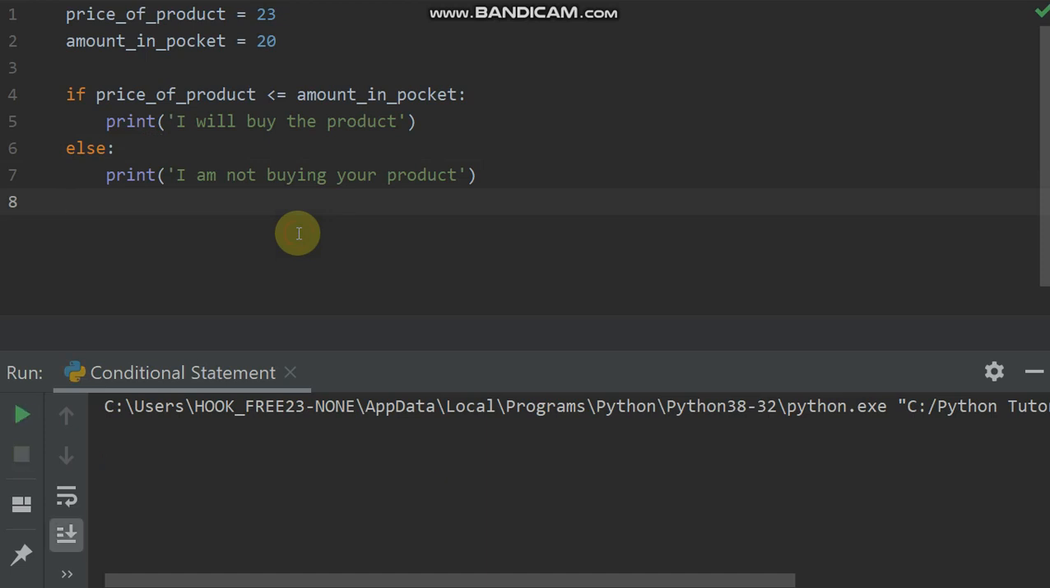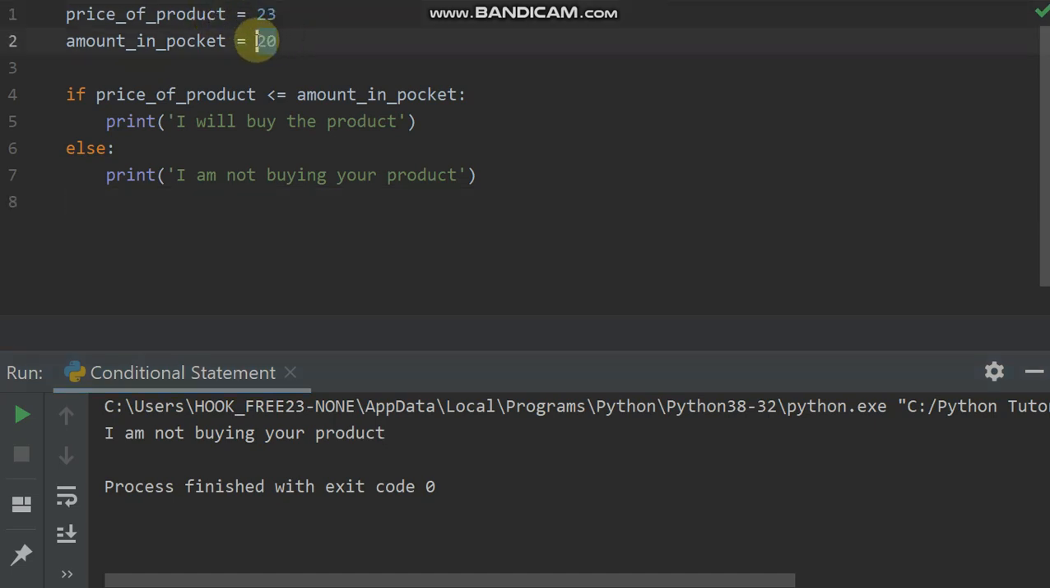So let's run the code to see what happens. I am not buying the product. I'm not buying the product because the price of the product is greater than the amount in my pocket, and in the condition it will yield a false value because the price of the product is not less than or equal to the amount in my pocket. So this condition will be false. I've taught this in the previous tutorial, so you understand it better. The price of the product is not less than or equal to the amount in my pocket, meaning it's a false statement.